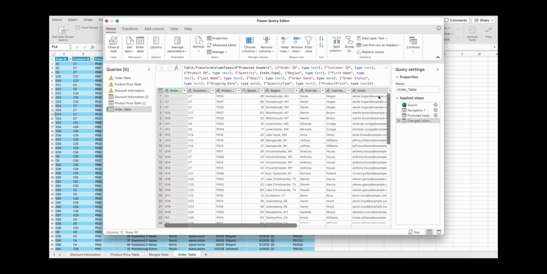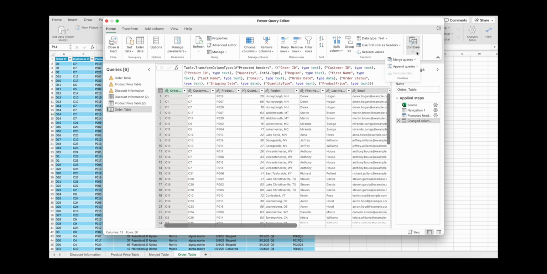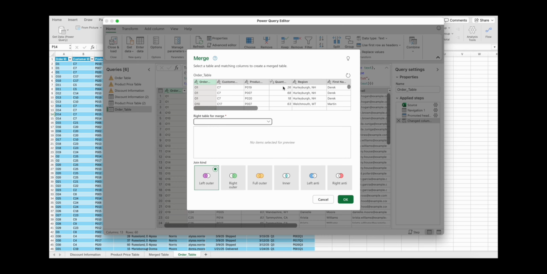So we'll just click on the order table, and in order to merge two tables, I'll give you an example, the product price table and the order table. We'll go over here, combine and merge queries. The first table is by default selected as the order table. The second we can select as the product price table over here. And we can select the common columns over here.